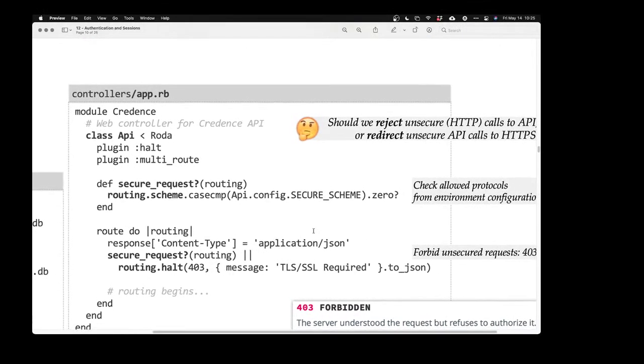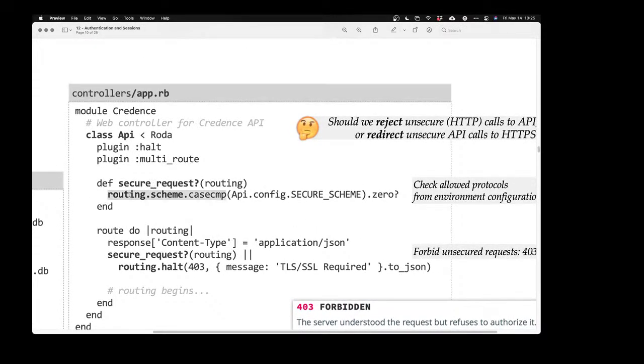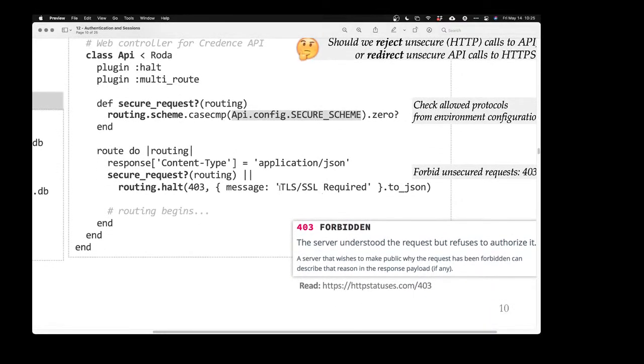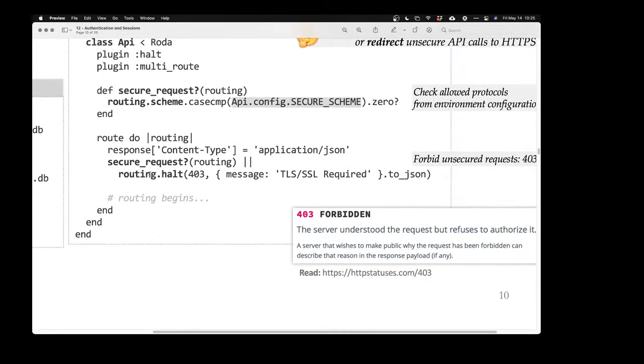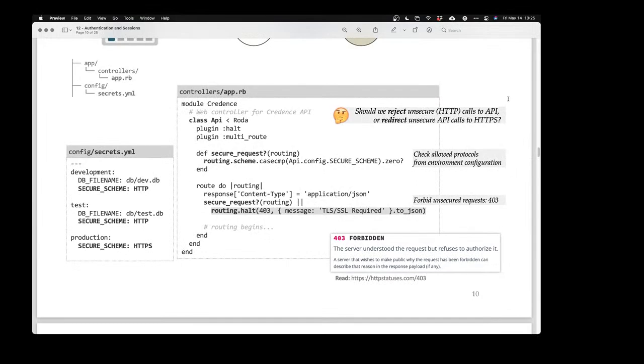And so that's all I'm doing. I'm just asking, are you HTTP or are you HTTPS? And if it's the correct scheme, I return true. Otherwise, I return false. All right. And if it's not the correct scheme, I throw a 403 error. So all I'm doing in my API now is I'm asking, is this request coming to me by HTTPS or not? Okay.